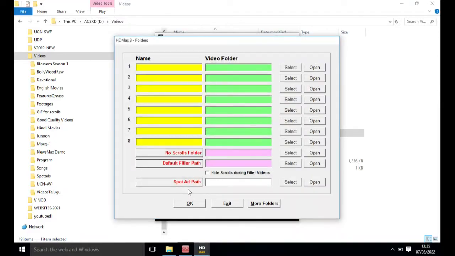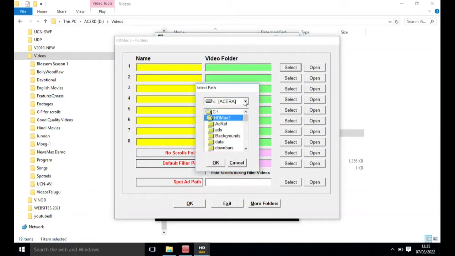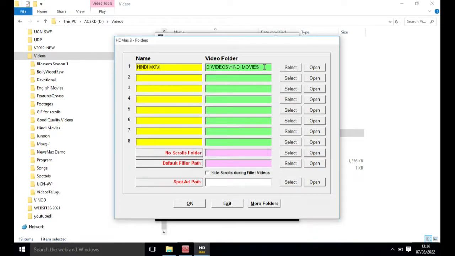Now, first of all, go to the folders option, which I just clicked. And here you select the path where your movies are stored. Let's say first I'm going to select my Hindi movies. So I come down to D drive and select Hindi movies. Okay, the path is put here and the name also comes here.